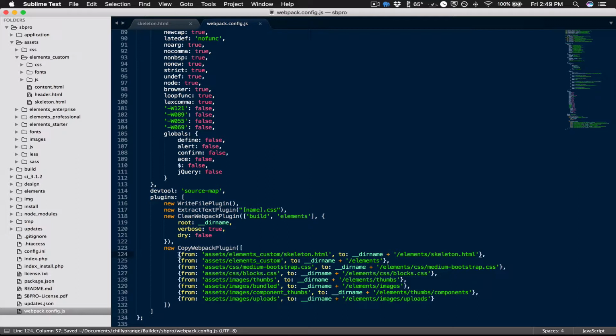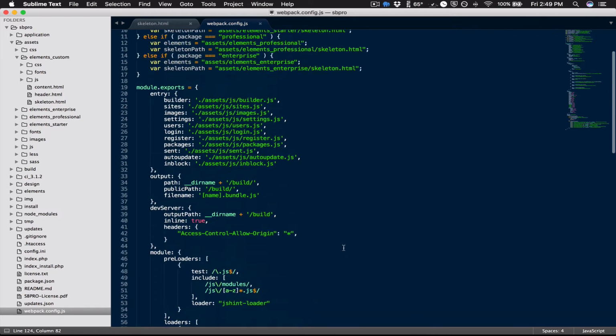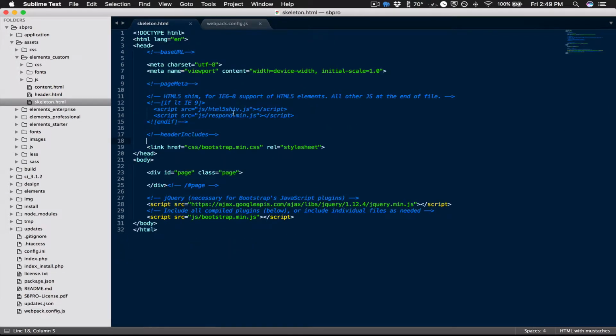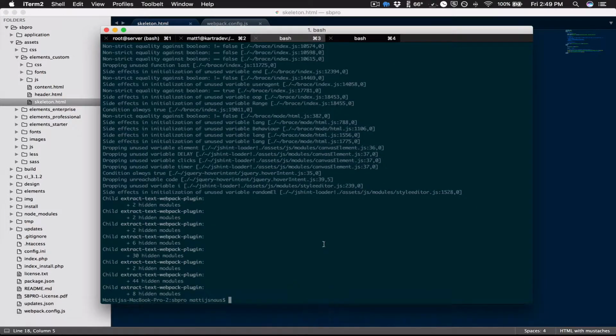There we go. Basically, what this does is it tells Webpack to copy the file from its source location to the elements folder. That is essentially it. At this point, we can go ahead and run our build process.